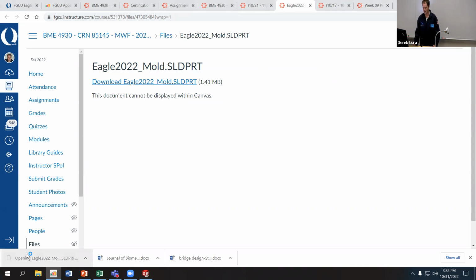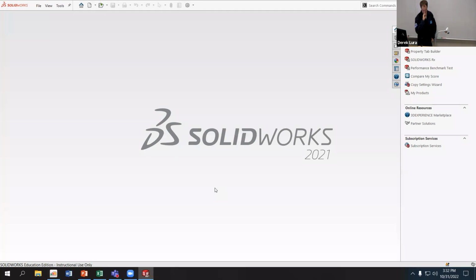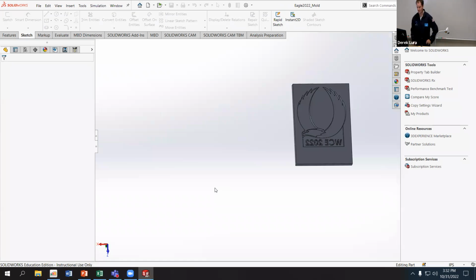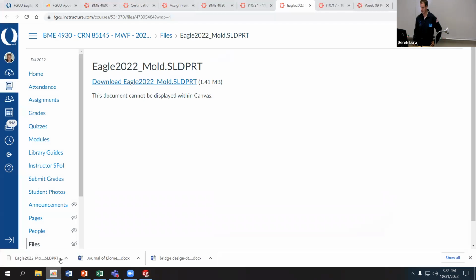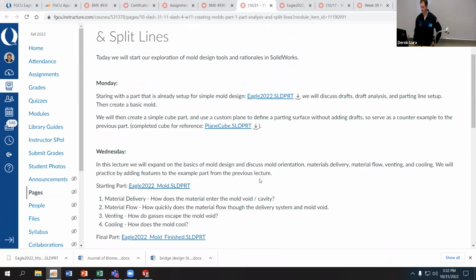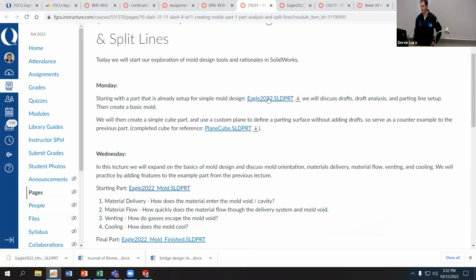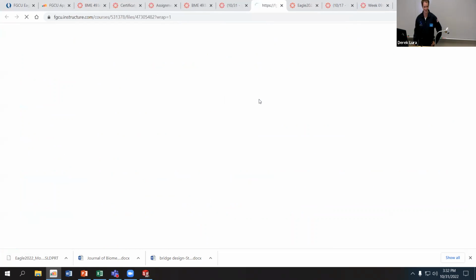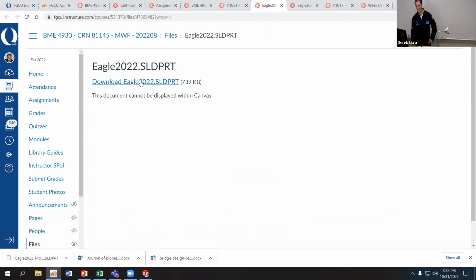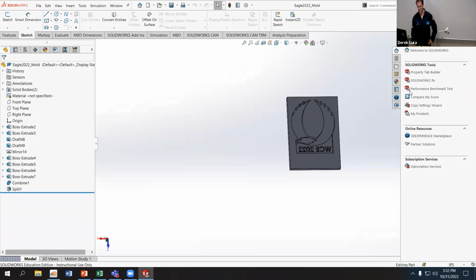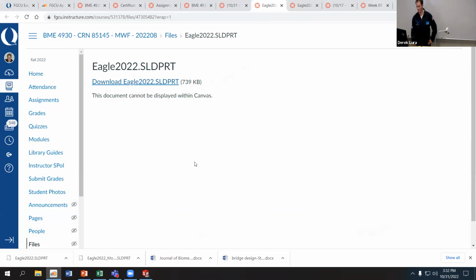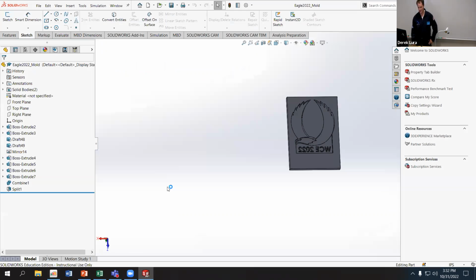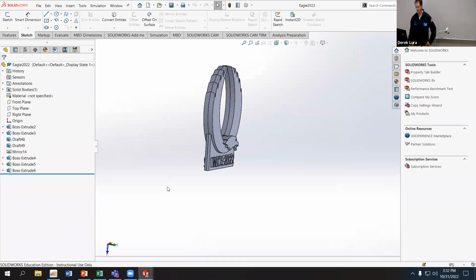All right, so I've got that part downloaded. I'm going to open it up. Oh, that's the wrong one. I don't want the mold part. I want the actual Eagle part. So go to the Monday one, not the Wednesday one. Download the Eagle, not the mold Eagle. We're going to make this part using the first part. So open up the Eagle SLDPRT.